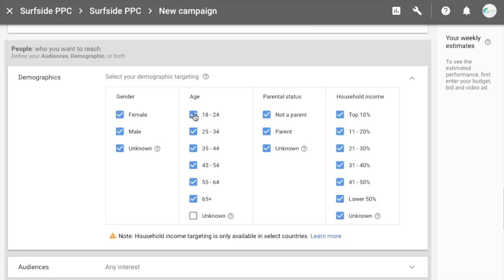So let me take out the 18 to 24 age. It's not that people don't have those ages, but let's just assume that people are between 25 to 65 plus who have a business who are looking for PPC management services. Gender, leave wide open. Parental status, leave wide open.